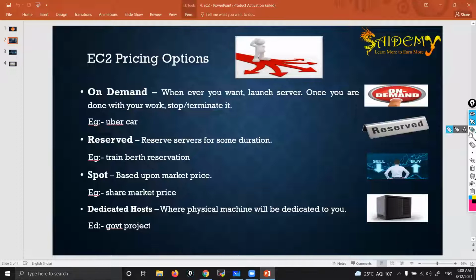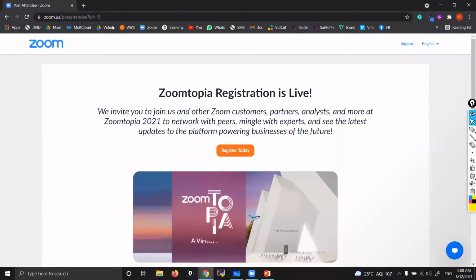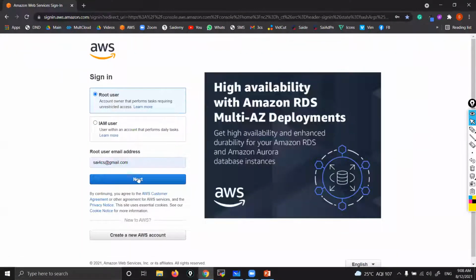See guys, based on price, we can choose our required EC2 instance. There are different types of EC2 instances based on the pricing models. Nowadays they are giving a few more options also in AWS, but these are important. In this, all are not important. I'll tell you which things are important. You can see all those things here when you log into your AWS account, on the left side, those pricing models. Let me show you.